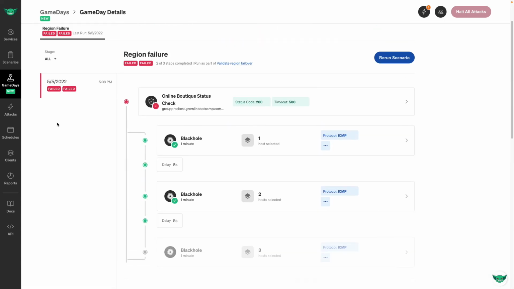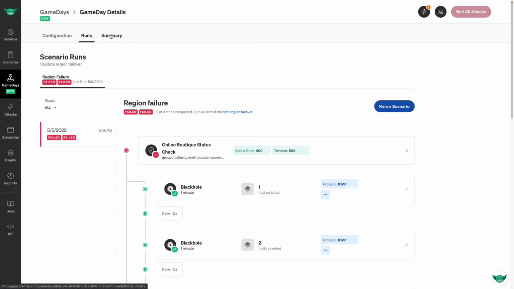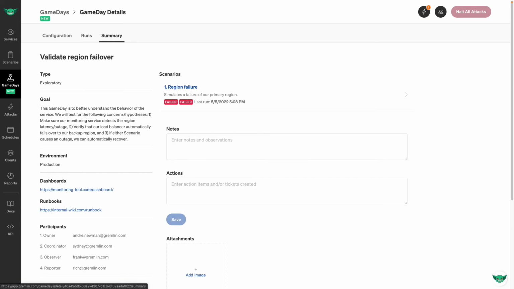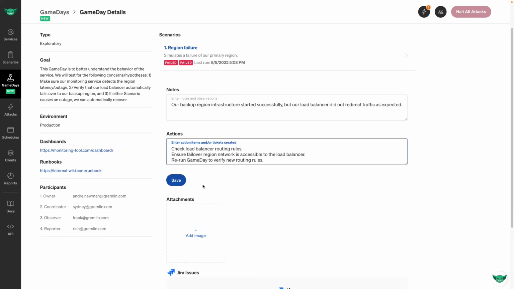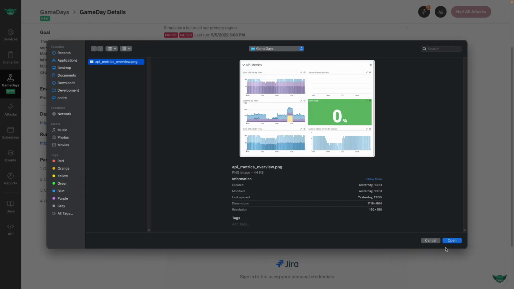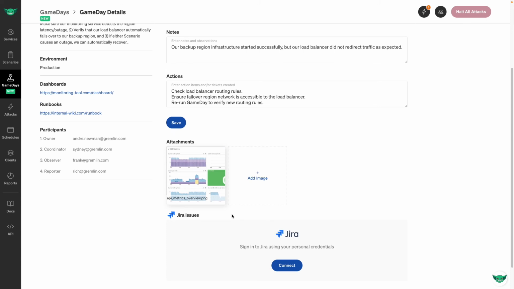Now before we end our game day, we'll enter any final thoughts into the summary tab. I'll also attach a screenshot that our observer took of our dashboard for future reference. In addition, any Jira tickets that we created will show up below. We'll click Save to save our notes and attachments, and with that, our game day is complete.